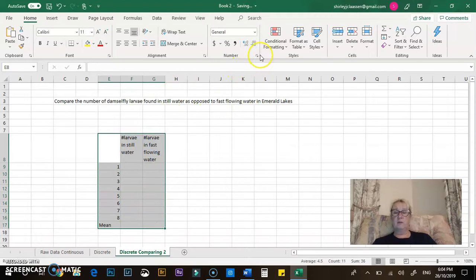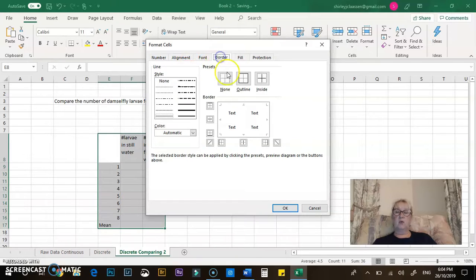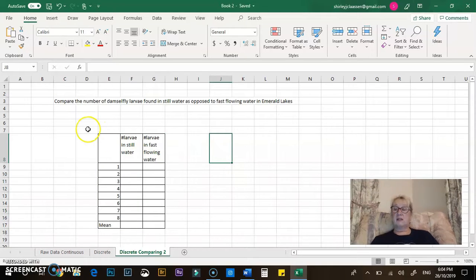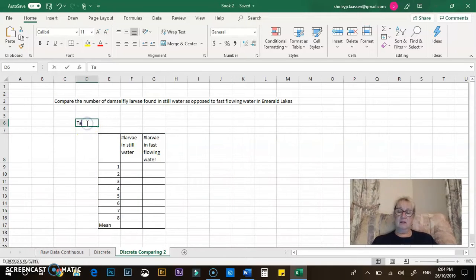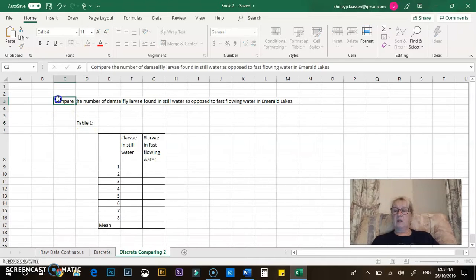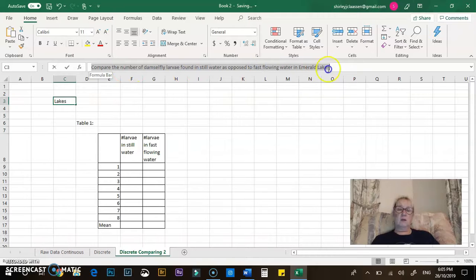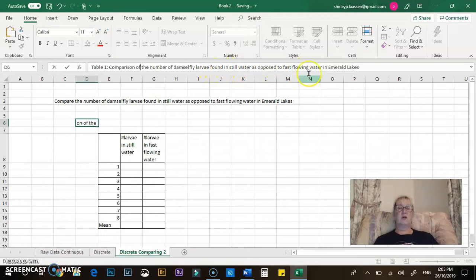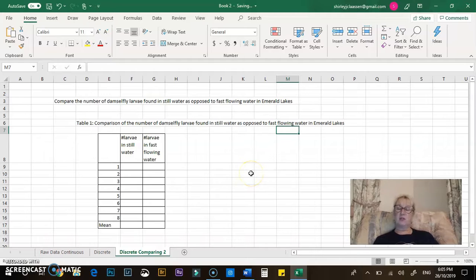Make my table, number, border, outline, inside, border done. Still haven't got a heading. Table 1. Copy that off there. And I'm going to put comparison of the number of damselfly larvae found in still water as opposed to fast flowing water in emerald lakes. There we go, good to go. And that is ready to take it further later on.